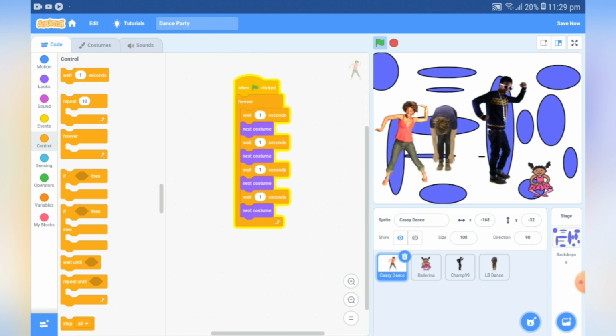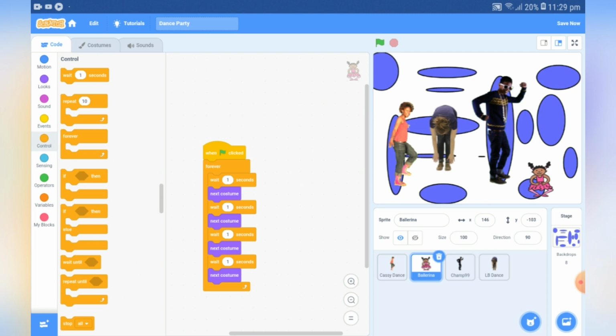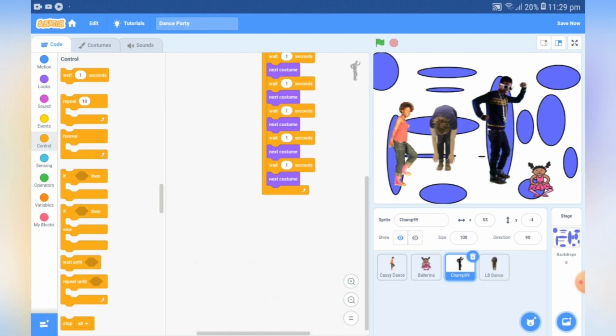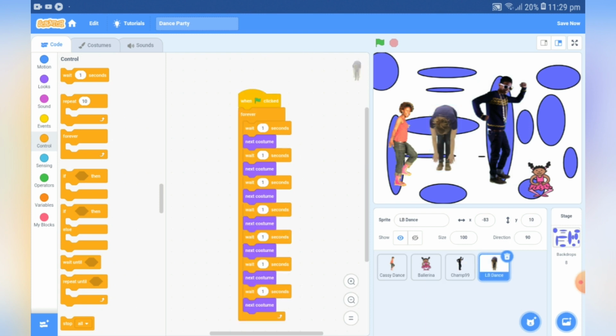So how can I stop? I'll pause. This red button you should press up. Now this ballerina, it's a kid in this dance party. So now also here the same: flag, forever, 1 second next costume, 1 second next costume, 1 second next costume, 1 second and next costume. Over here also the same, here also the same.